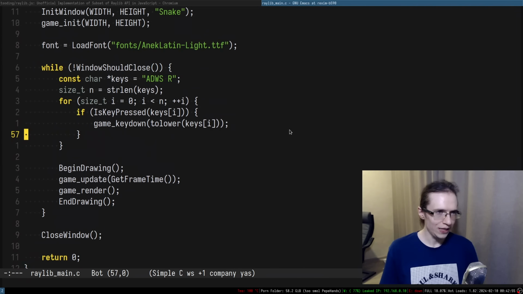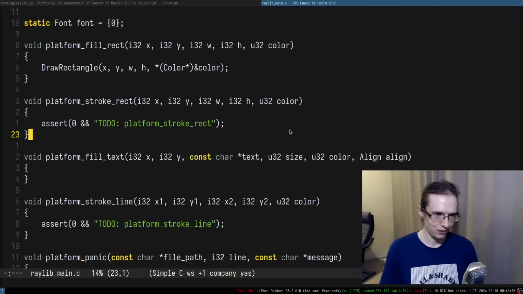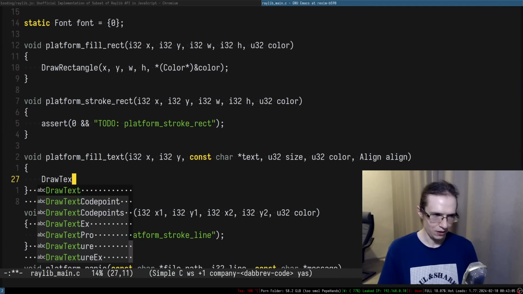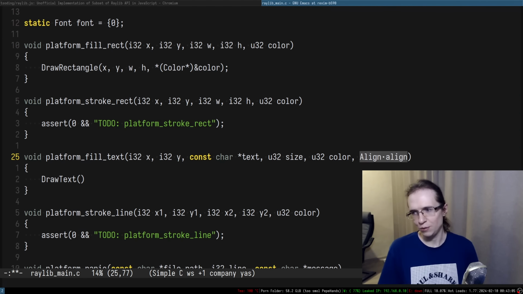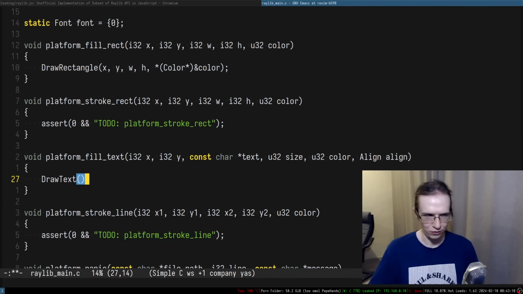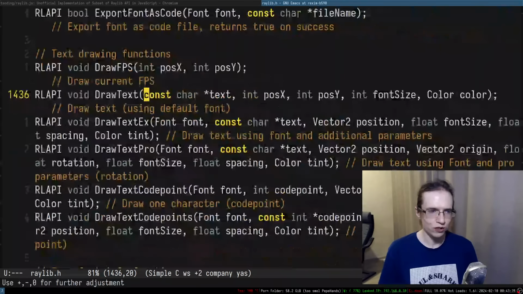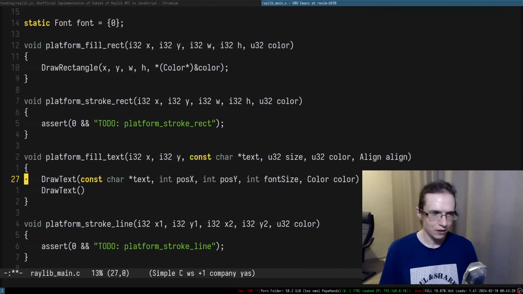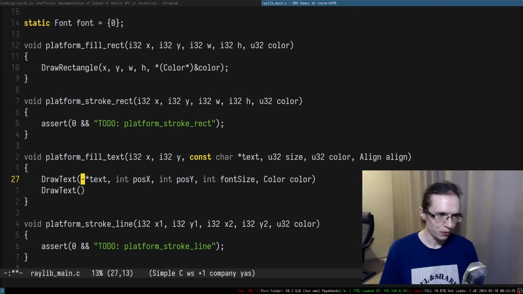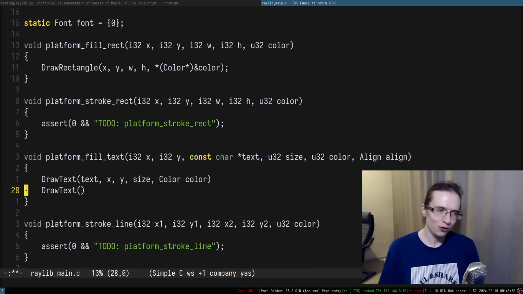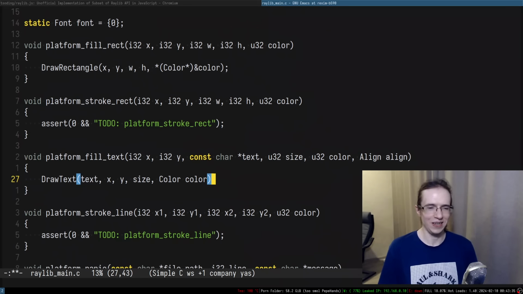Now, what we can try to do, when you call fill text, is simply draw the text at that specific position. We're going to ignore the alignment for now, because it's kind of outside of the scope of just getting it working. So how do you do it in raylib.h? It's DrawText. So that's the things we have to have in here. We provide the text here, this is X, this is Y, font size is just the size, and then the color. It's almost one-to-one correspondence.